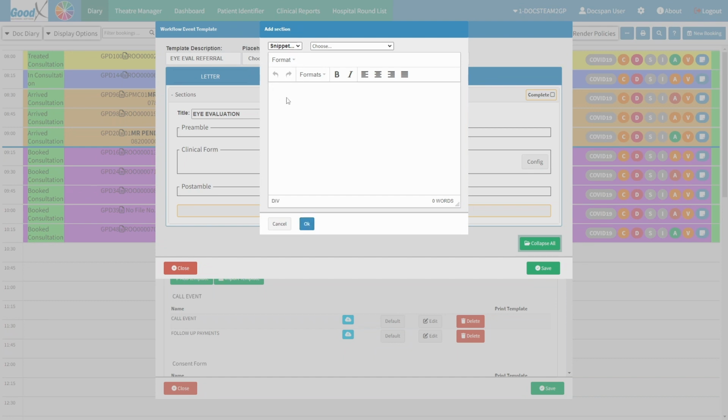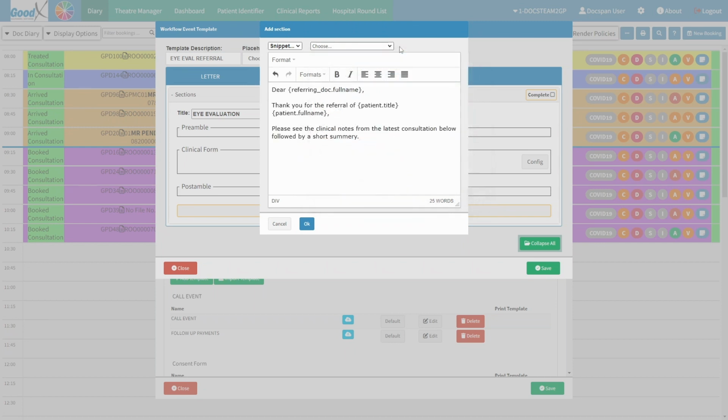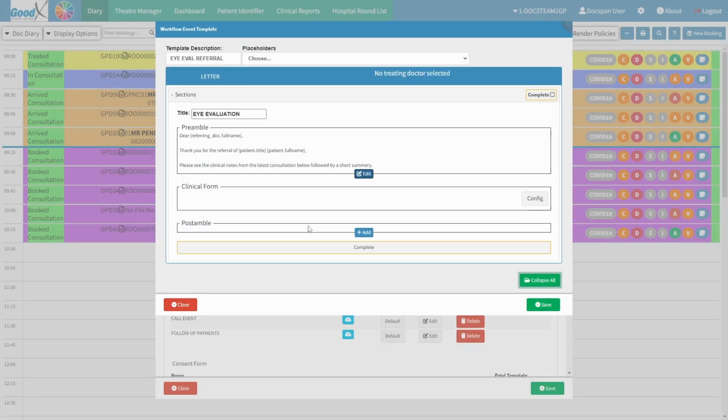Click on the text fields and enter the desired information. Remember to add placeholders if you wish by clicking on the Choose drop-down menu and making your selection. Once you are satisfied with the preamble section, click on the OK button. The information that was completed will now be displayed in the preamble section. If you wish to make any changes to this section, click on the Edit button.